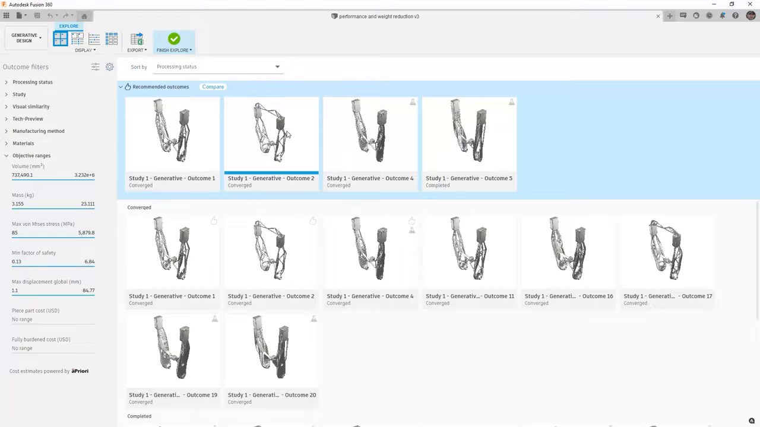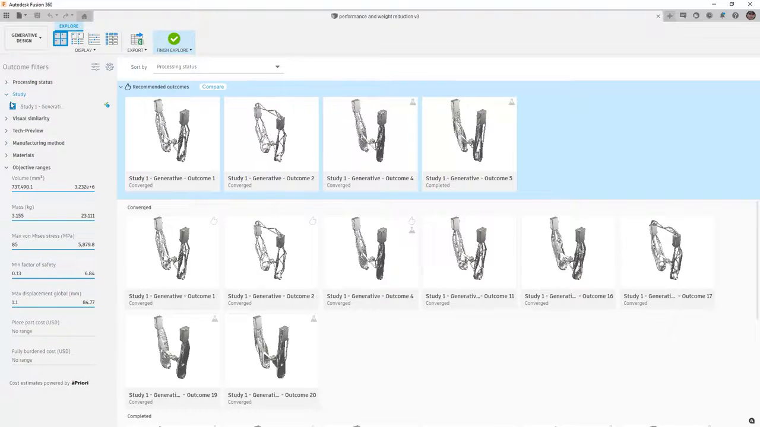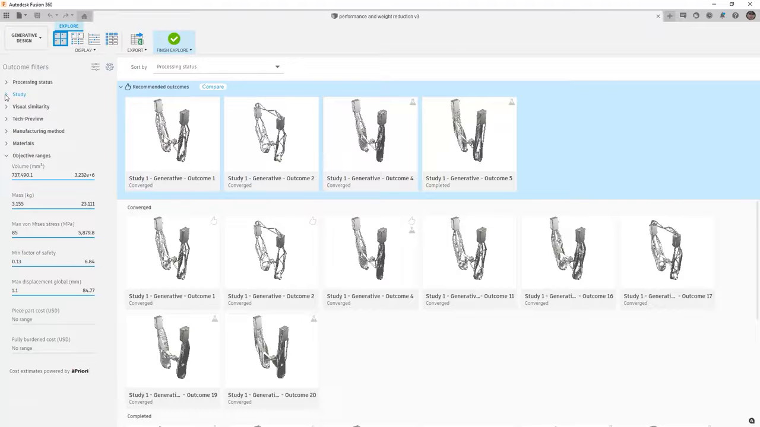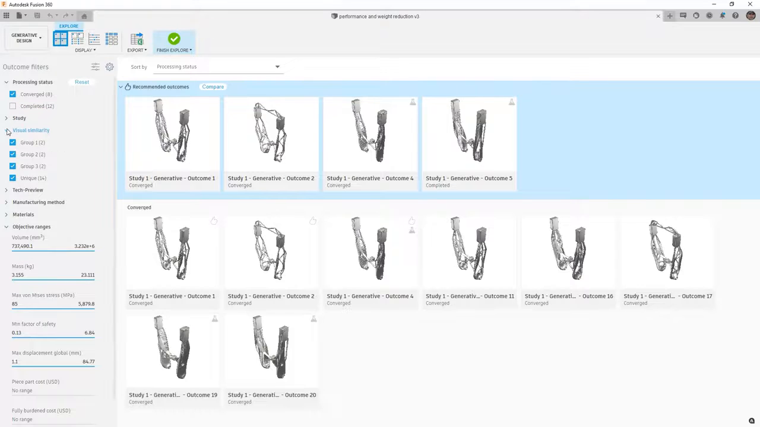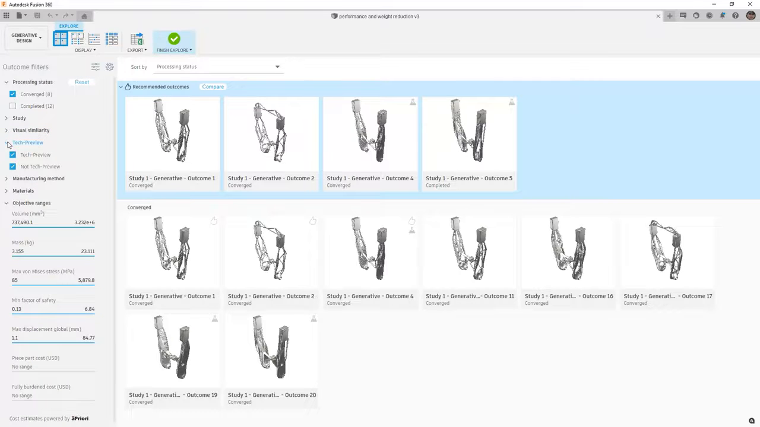Before we take a look at the recommended outcomes, let's take a look at some of our filters. First, we only have a single study, so we don't need to worry about identifying only a single study in a group of studies. But we can immediately discount completed versus converged results if we wish. We can also take a look at visual similarities. If there are multiple groups that have similarities, we can either isolate them to identify what those similarities are, or we can exclude them. We can also identify ones that are created using Tech Preview.